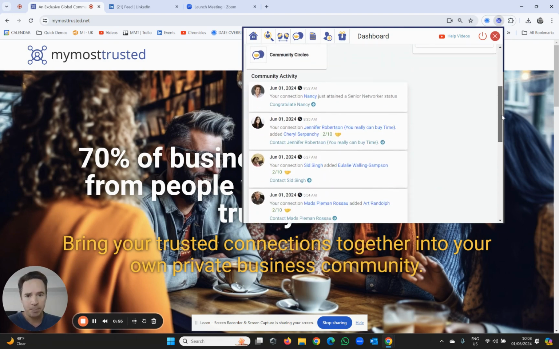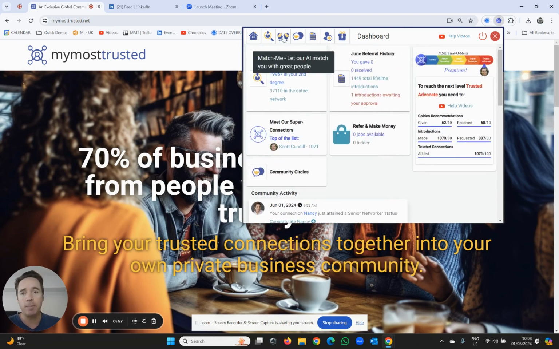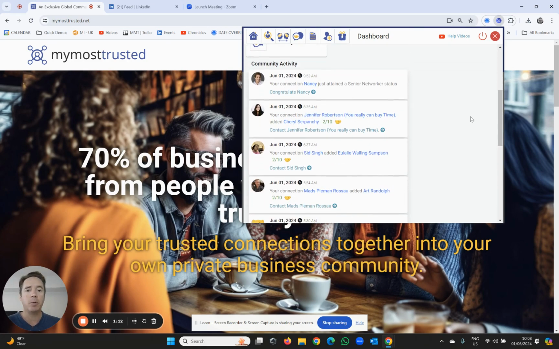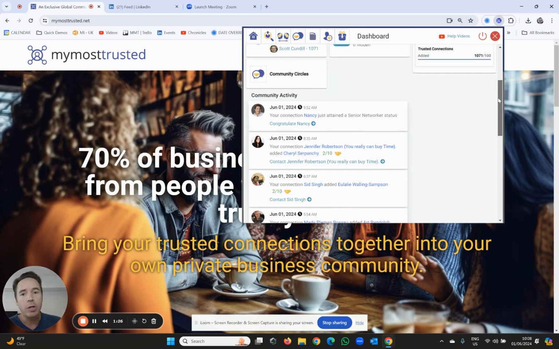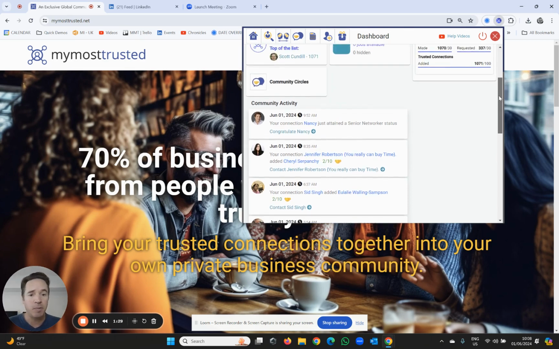But suffice to say, once you've clicked on this little button here, which is called Match Me, and you've told My Most Trusted who you want to get in front of, who is your ideal prospect, your ideal client, or your ideal referral partner, the AI is going to start looking for people within your network. Now, it's not your LinkedIn network where you don't know most of the people you're connected to. With My Most Trusted, everybody in the database is known and trusted. They are real people.